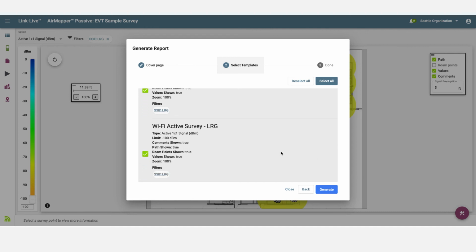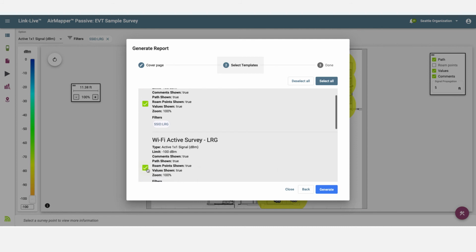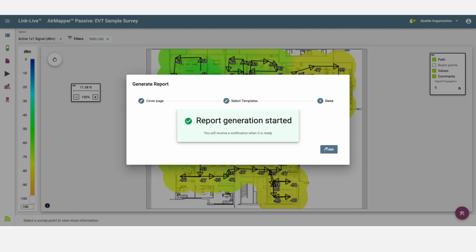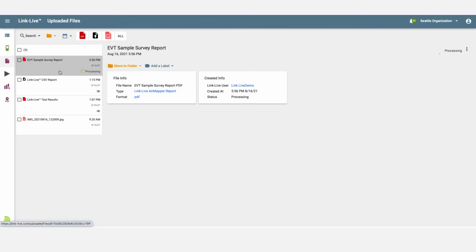In order to create a report, you must first create at least one template. By default, all available templates will be selected. Deselect those templates you do not want included in the report. After you've selected the desired templates, click Generate to create the report. If I switch over to Uploaded Files, I can see the report is being processed. As soon as processing is complete, the report may be downloaded.